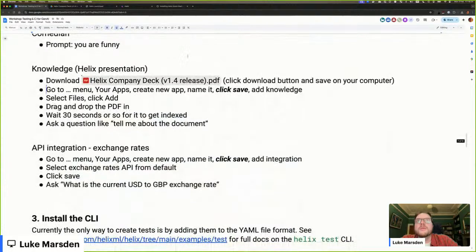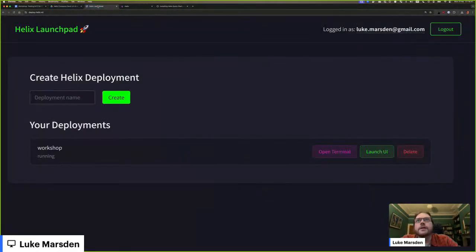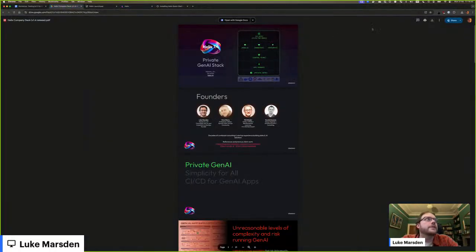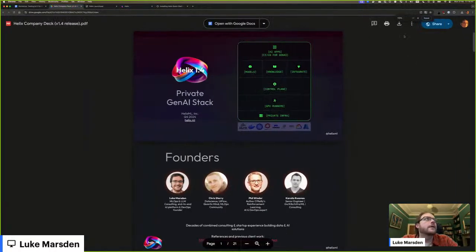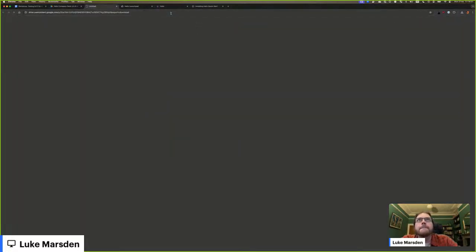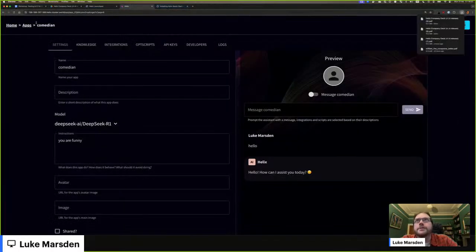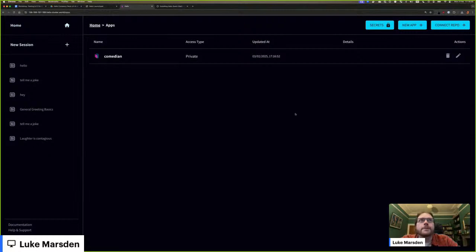And what we can do, you follow the link down here under knowledge, go ahead and download that PDF, and then in your Helix deployment, you click the download button on Google Drive, which is this one here, and that will actually download it onto your computer. And then what we can do is figure out how to upload that PDF into Helix, which is using this local model and all running privately.